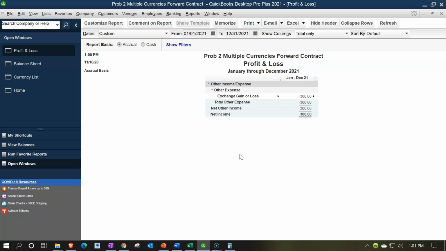I don't know why QuickBooks chooses an other expense rather than an other income account. Seems like they're kind of pessimistic in that sense. They're choosing the one that's going to be like if it's a loss rather than a gain. But in any case, it's really a gain. We speculated correctly. So there we have it. And so that's the adjusting entry at the end of the period.